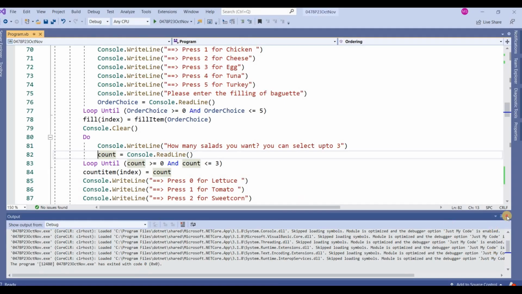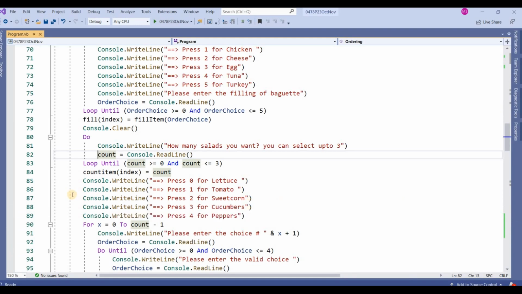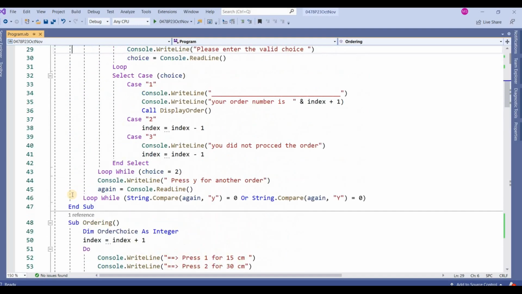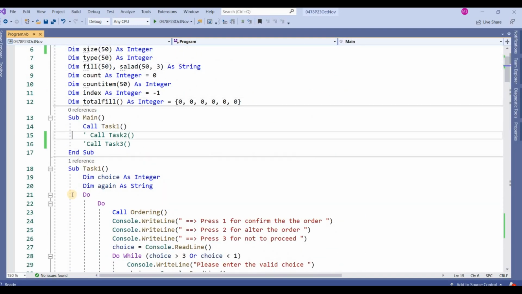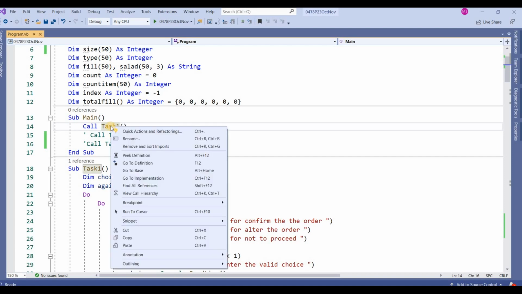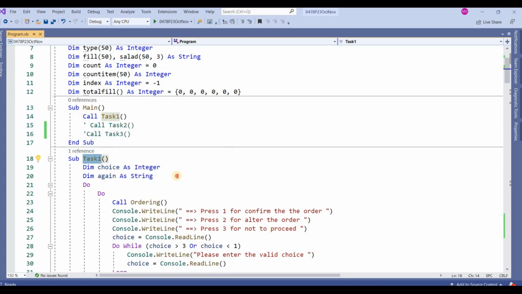Now students, you have seen the working of this program. Now I will start to explain this program. This is task 1. I'm clicking on this task 1 and go to definition. Okay, this is task 1.